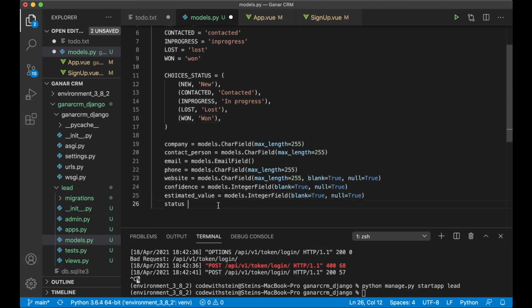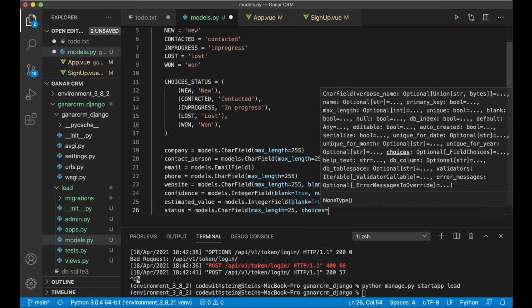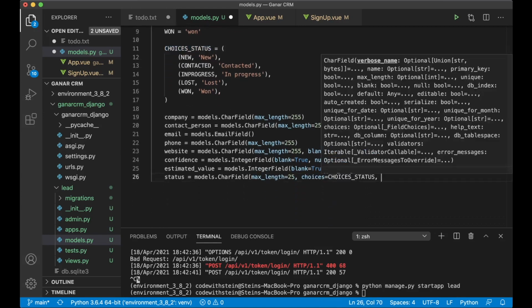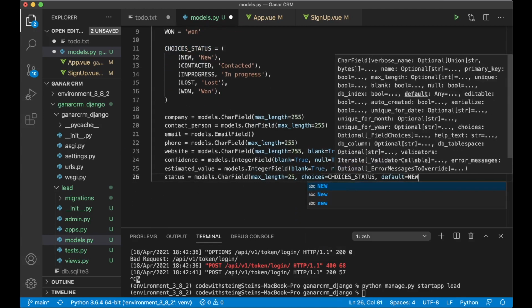Great, so now we can add this here. I want this to be a char field as well. And the max length here can be 25. Choices should be these choices status. And default can be new.